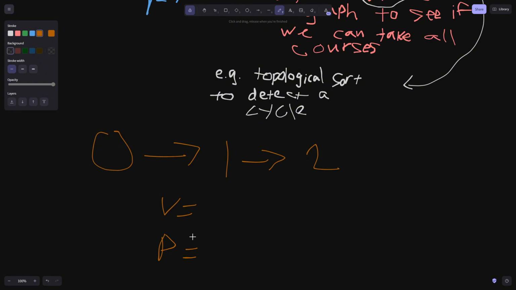Now, the point of the visited set is that when we start at a particular course, let's say we start at the 0, we're going to put that into the visited set. And the point of the visited set is that if we encounter a node that's already in our visited set, we know we have a cycle. For example, let's say we have something like this. So initially we're going to start at the 0, so that's going to be in our visited set, okay?